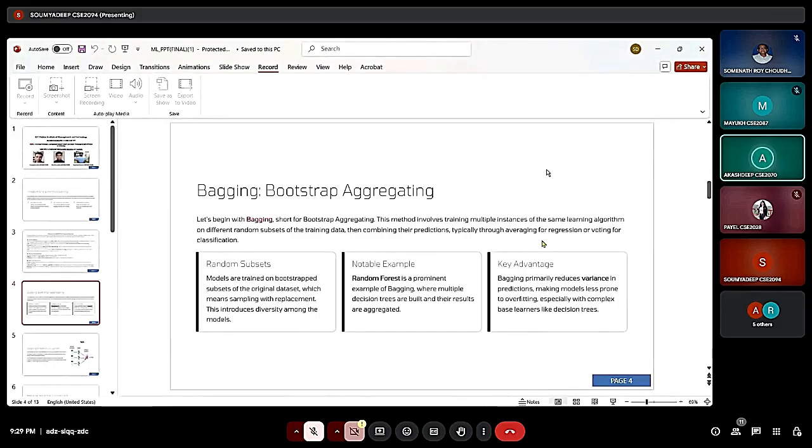So here are some random sets where models are trained on bootstrap subsets of the original dataset, which means sampling with replacement. It helps in diversity among models. A notable example we have is random forest, where multiple decision trees are built and results are aggregated. The key advantage is that it reduces variance in predictions, making models less prone to overfitting, especially with complex learners like decision trees. Next slide, please.